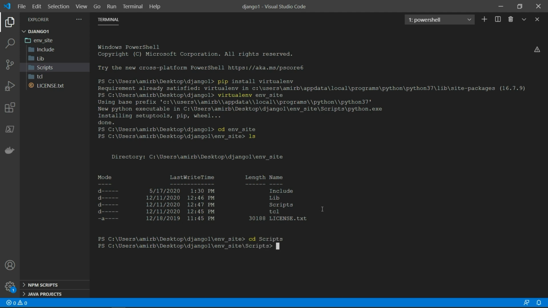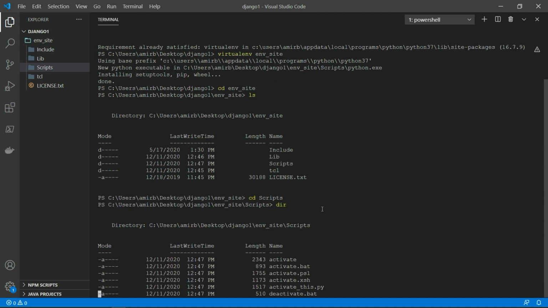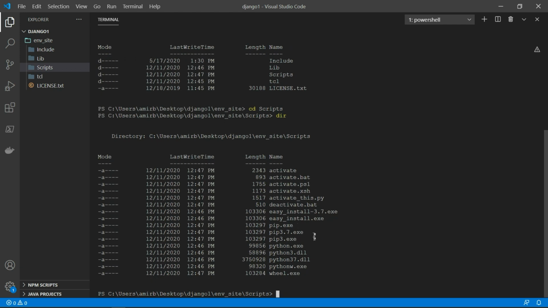Then if you run dir or ls for list, you will find that you have activate. So if you just run activate, it should work and you will be inside your virtual environment. You can run your application inside that virtual environment. Feel free to do it. I won't be doing it, but I just wanted to show you how to do it.